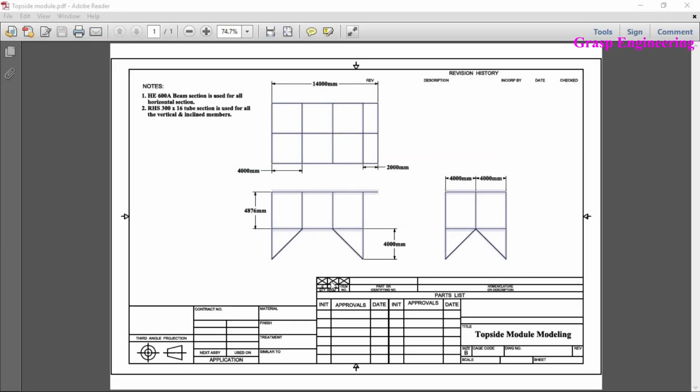So here, if you see, this schematic represents the topside model drawing. The first one you can see is nothing but your top view, while this one is your front view, and this is your side view. So with the help of these 2D drawings, we are going to create a 3D model.